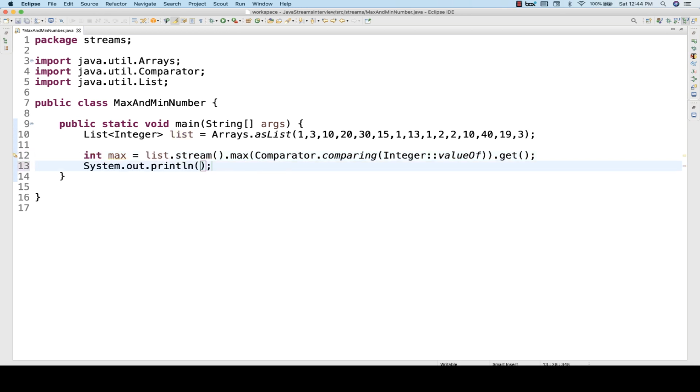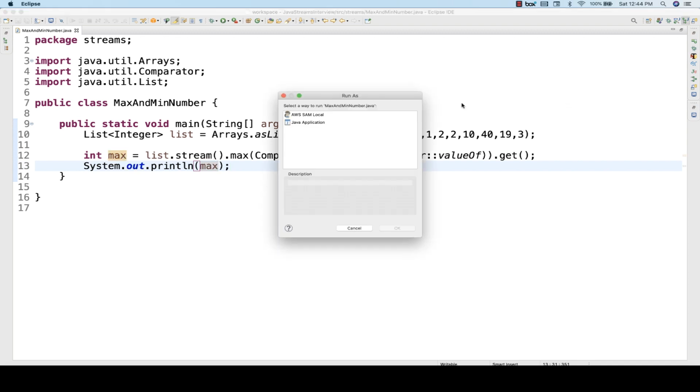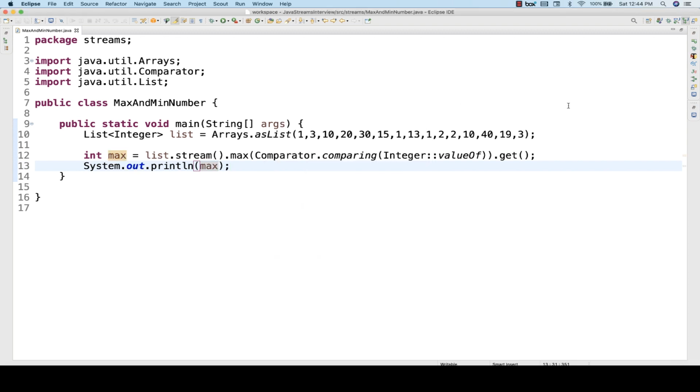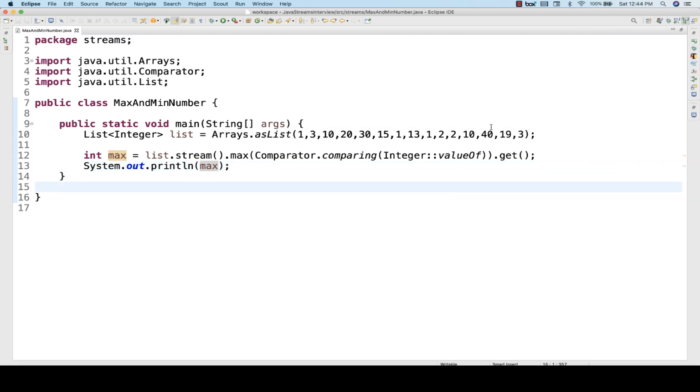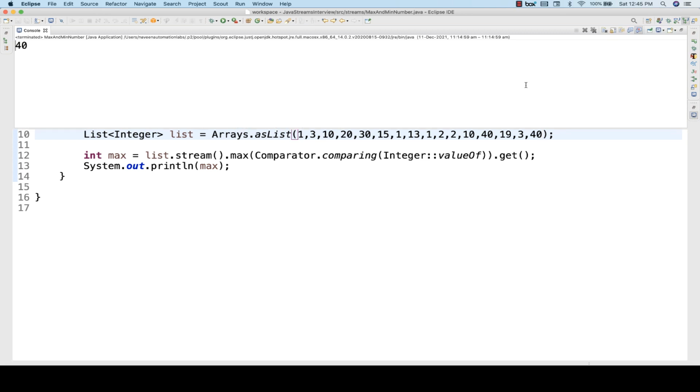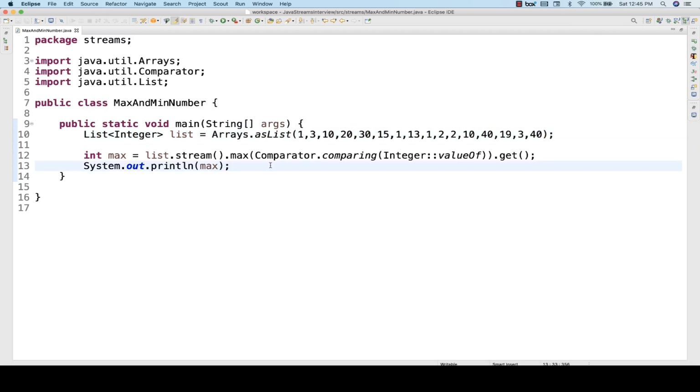And then you write System.out.println max. So when you run this program, let's see, are we getting the max number or not? So let's see. Yeah, 40 is the maximum number you are getting. Okay, so let's see, I have one more 40. So in that case also, still the 40 is the maximum number. It should give you 40 only. Perfect.